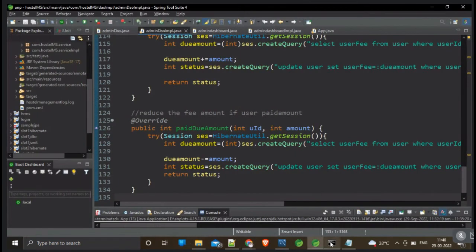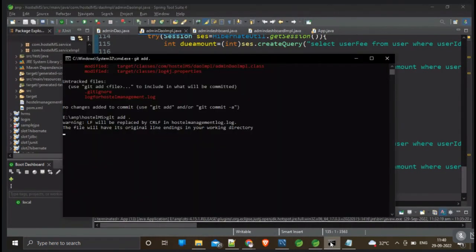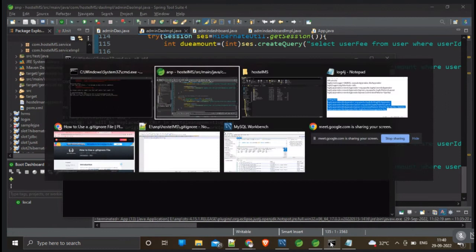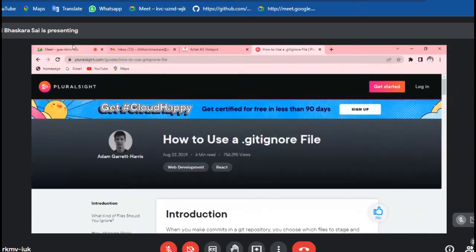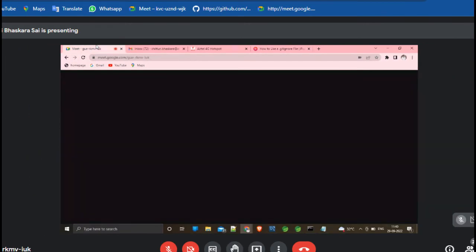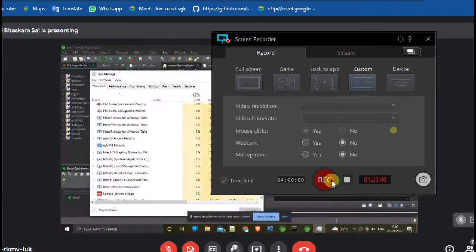And to push it. Okay. In the meanwhile, we can take a break. After coming from the break, we can discuss the service layer.